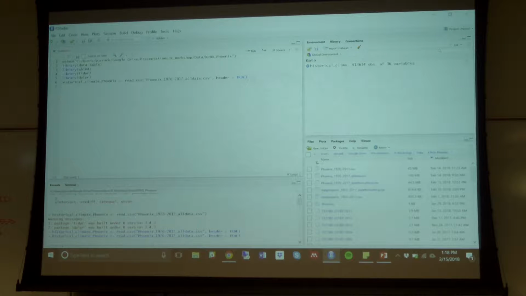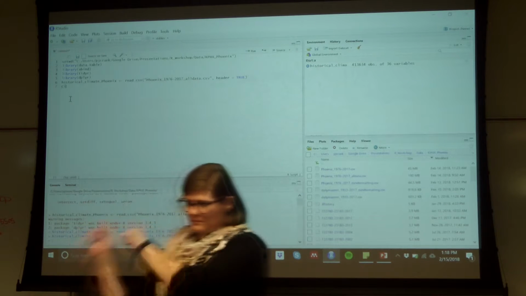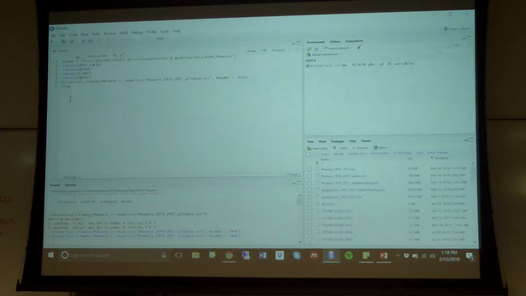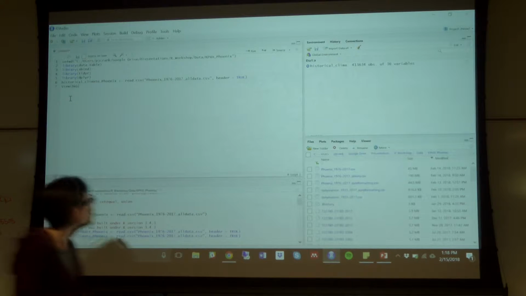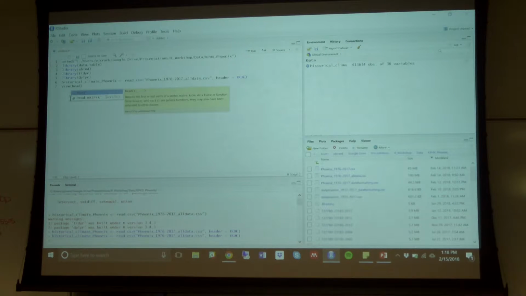If you type in either in the console or in your script, View, open parentheses, and then I'm going to add in the function head, which basically tells it to read the first few lines of the object. So you don't read in the whole thing, you just read in the first couple to make sure it's doing what it should be doing, because this is a very large table of data.